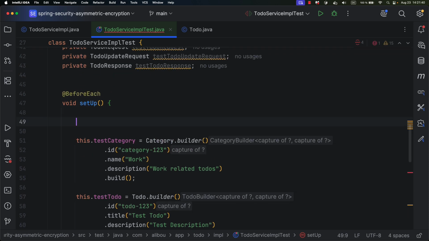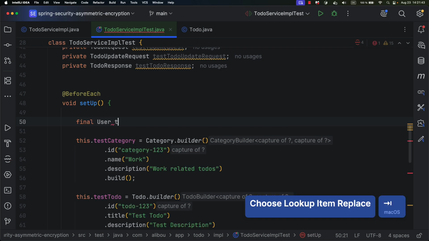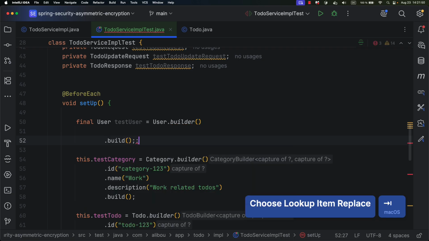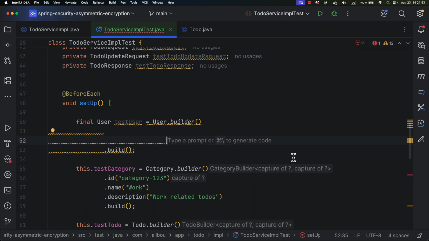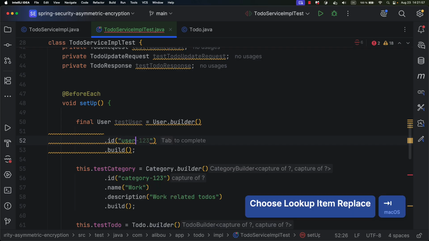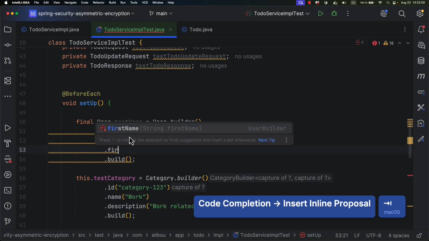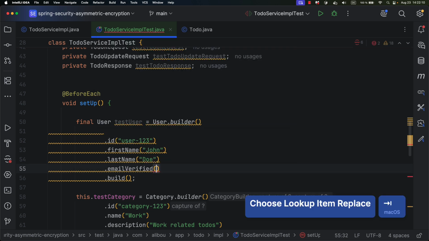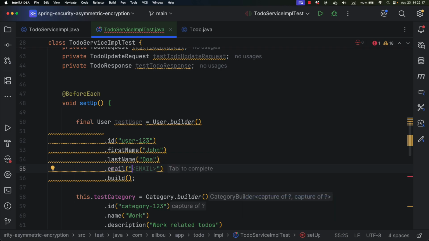So here I will just go up and I will create a final user. Let's call it testUser equals User.builder().build(). So here we will simply create, I don't know, just a user. Let's give it an ID. So let's say user123, and then let's give it a first name. Let's say just John, and a last name, Doe. So Doe in here, not does, but Doe. And let's give it an email. So just an email, let's say john.doe@mail.com, or like @example.com if you want to. All right, so this is our test user.